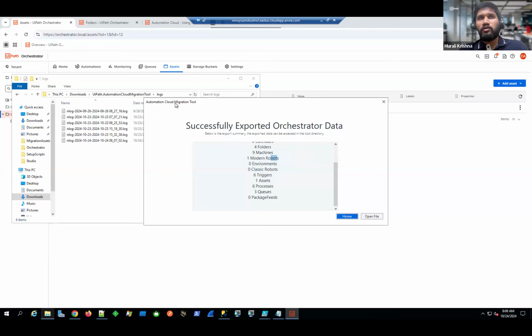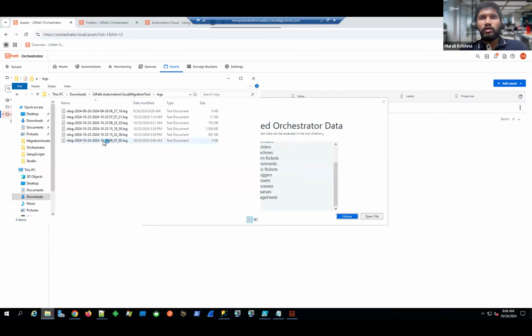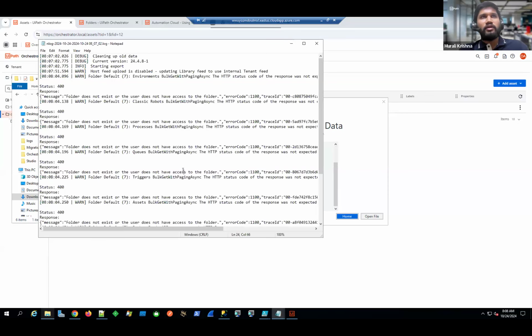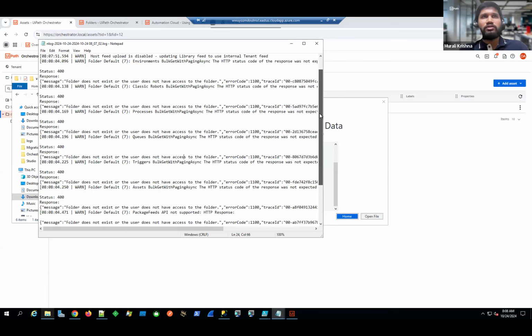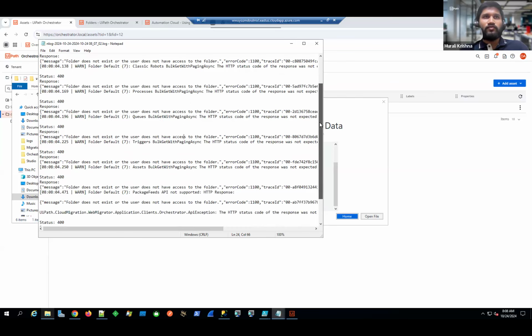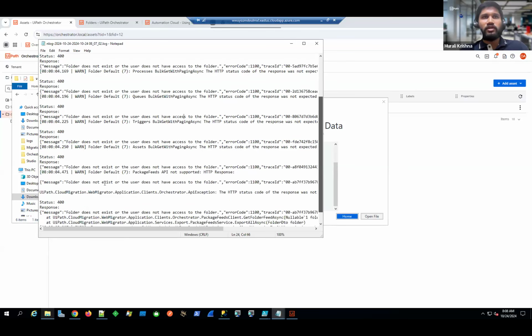Even if you go to the logs folder here, we can see all the data which is migrated. This is the latest file, and it has all the data and the logs. If there is any error with any folder or with the robot, it will clearly show you here, so that you can go with a manual approach to migrate those assets or entities.